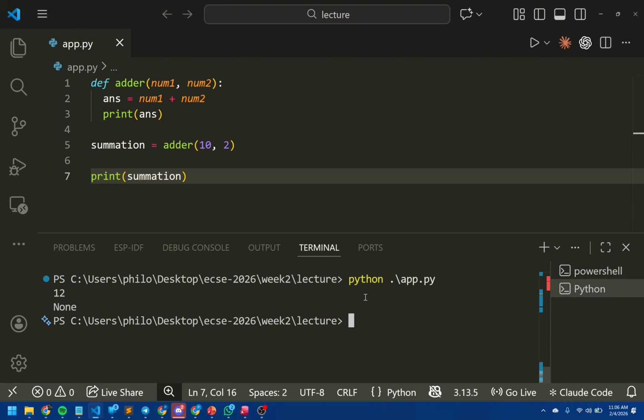So if you put return answer, it should print 12. Return answer. Let's see. Yeah, 12. And the reason it printed twice is because one is this first one, and then this is the next one. Let's see if we can separate it to make it more clear.